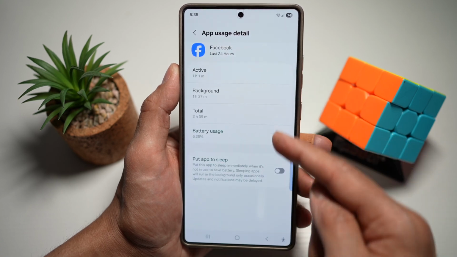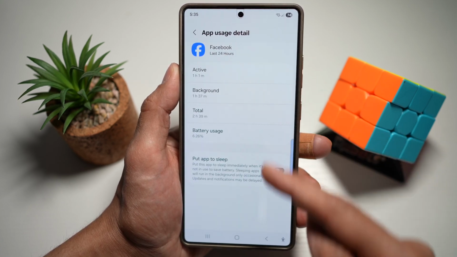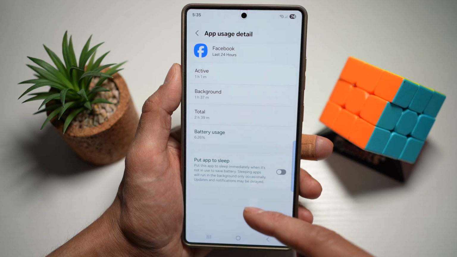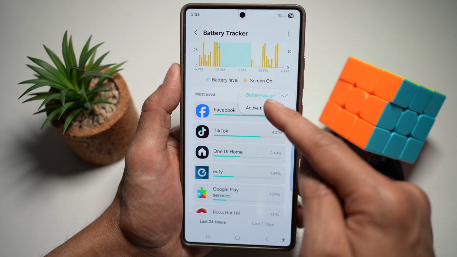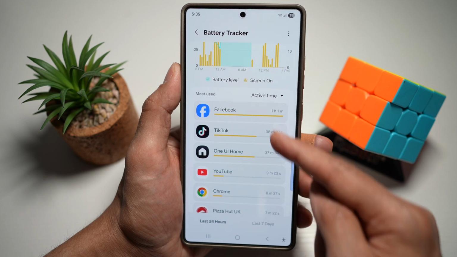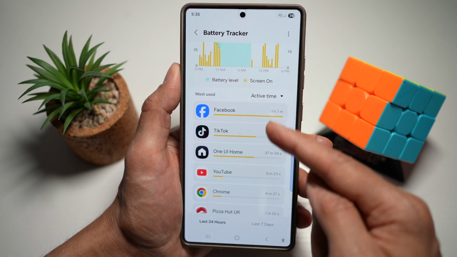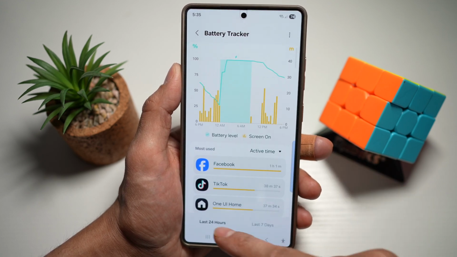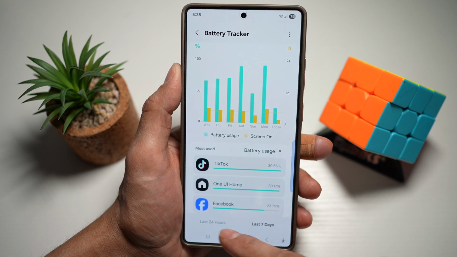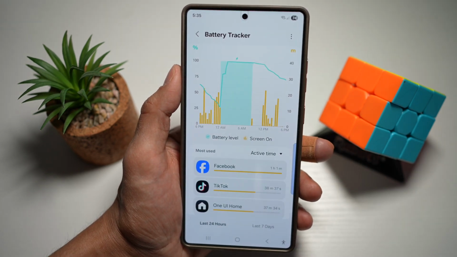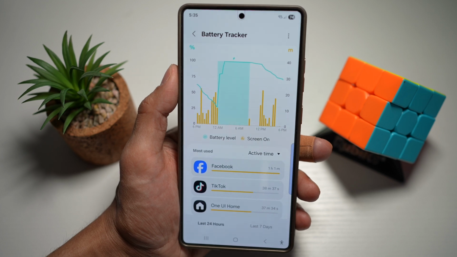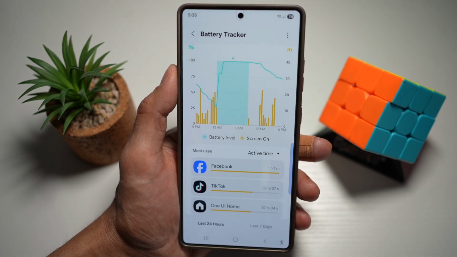Tapping on it will give you more details on the battery life. From here, you can go ahead and put the app to sleep as you wish. You can even change if you want to see the active time, so what apps you are active on the most. Down below, you can change it from the last 24 hours to last 7 days, and you can monitor your battery usage. This basically helps you identify hidden battery hogs and take action before they run your device dry.